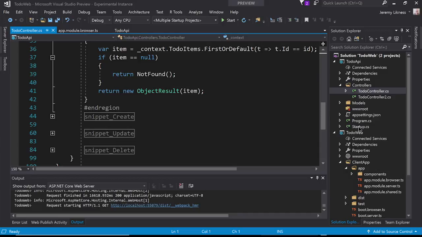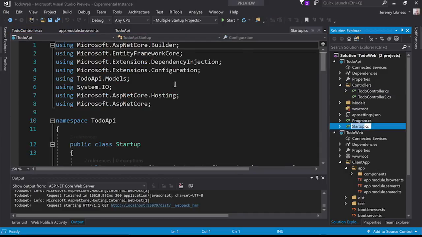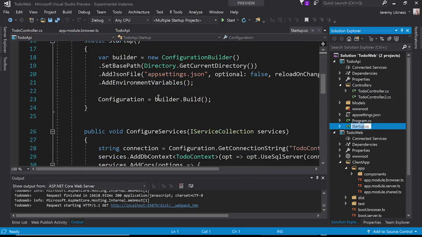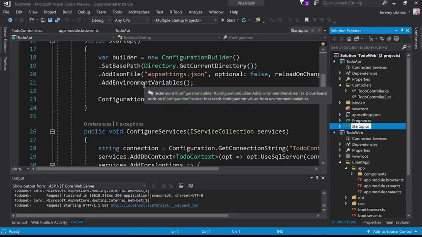The other important thing to note is in our startup, I've configured this to look at app settings first, and then a higher priority than app settings, because I configured it last, is environment variables. So what will happen is if that environment variable is set, it's going to use that for the connection string.